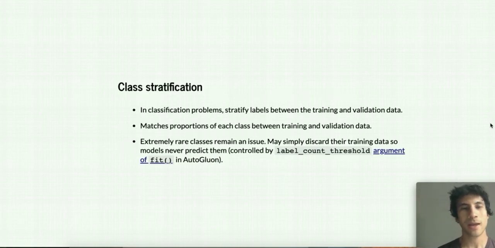When we do the split, we typically employ class stratification for classification problems. Here we match the proportions of each class between the training and validation data, which prevents a shift in this class label distribution that might otherwise simply arise due to random chance.